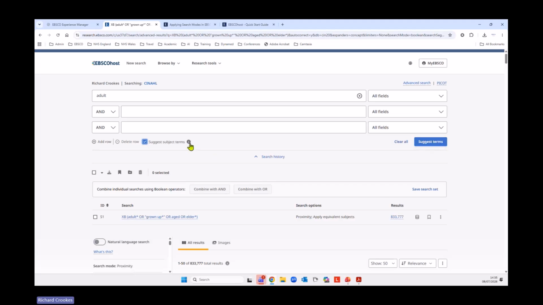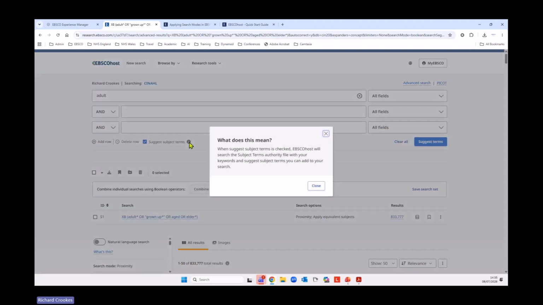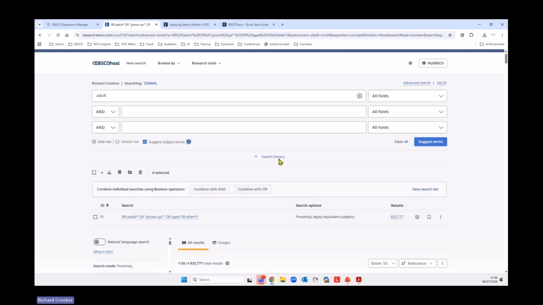Before I do that, there is a little I button here. It gives a little description of what this feature is about. So essentially, it means EBSCOhost, in other words CINAHL in this case, will search the subject terms authority file based on your keyword search term, and suggest subject terms you can add to your search. So again, it's a way to identify what the subject term we should be using.